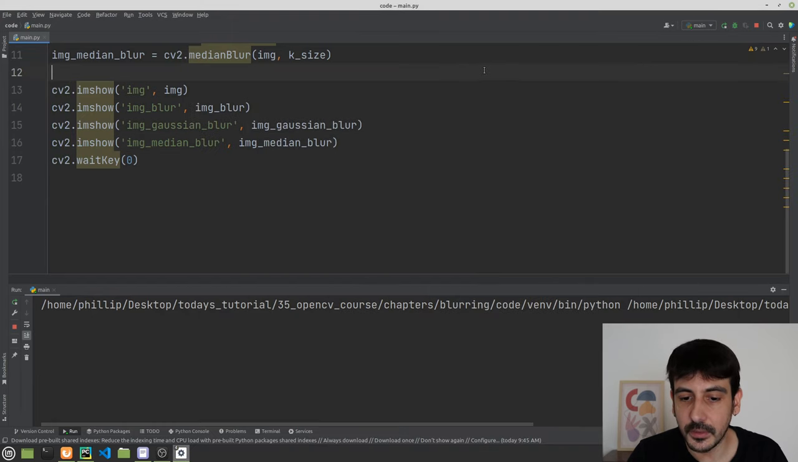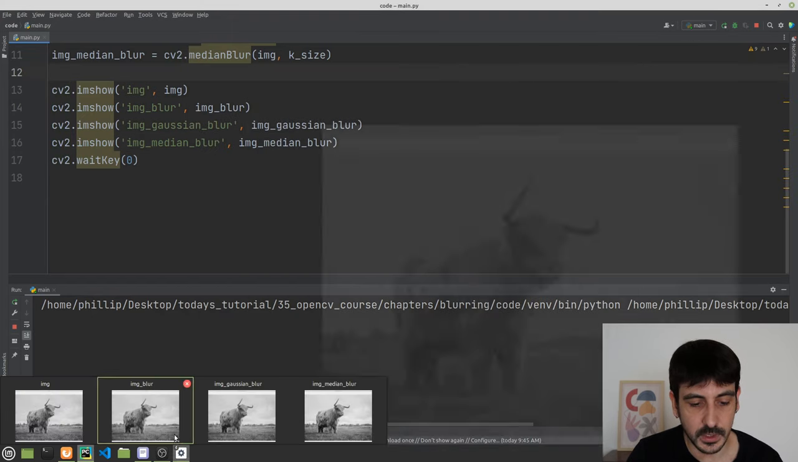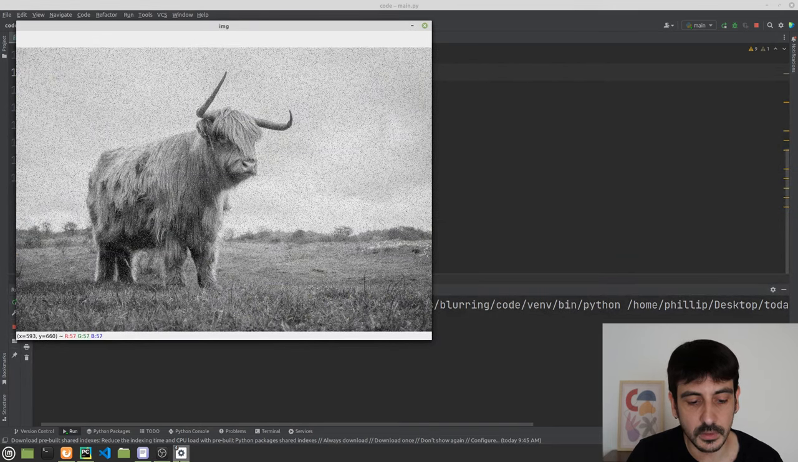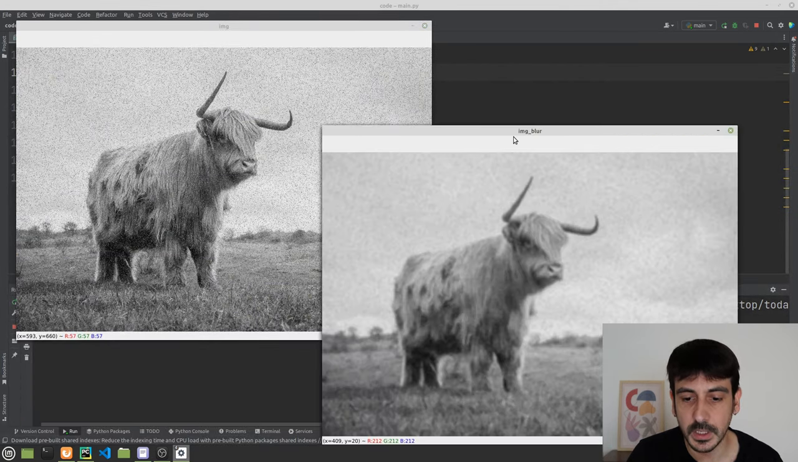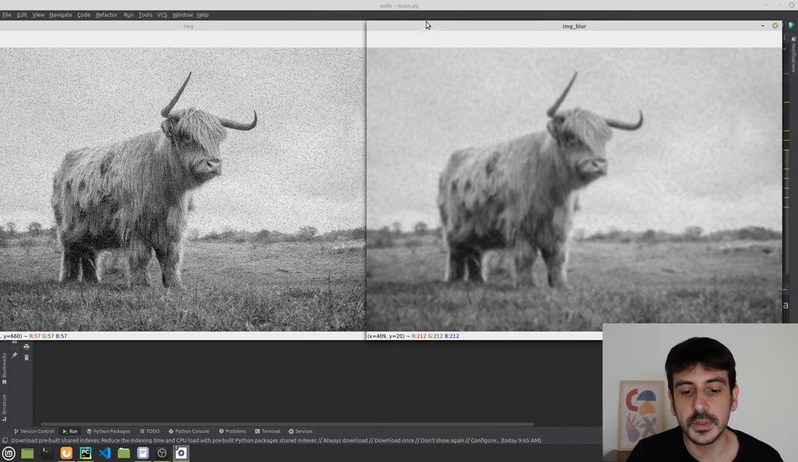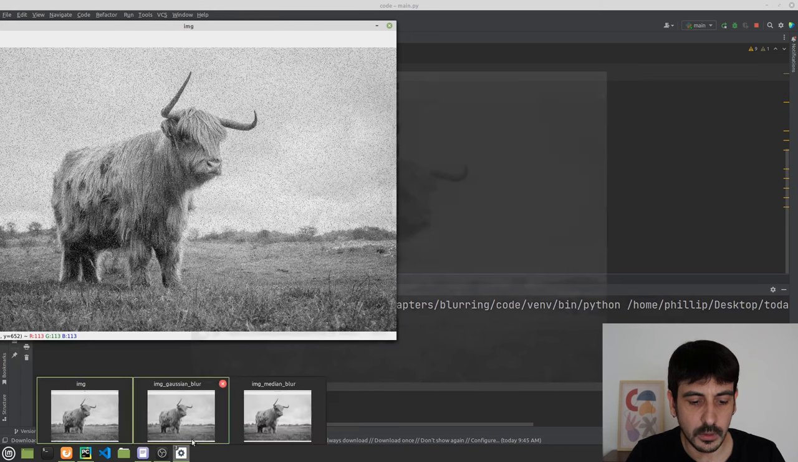So now these are the three images. These ones are a little bigger, so let's display them one at a time. This is the original image and this is the classical blur. You can see that we are not really seeing anything too impressive. We are still seeing some noise, we are still seeing the cow. Let's move to the other two functions.